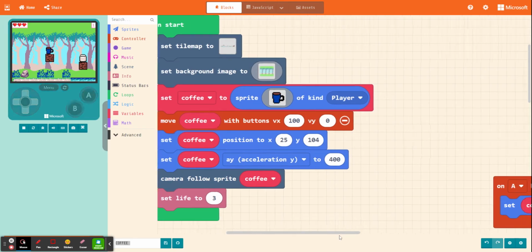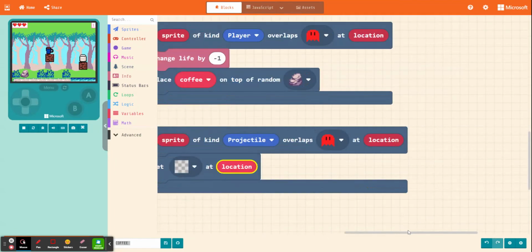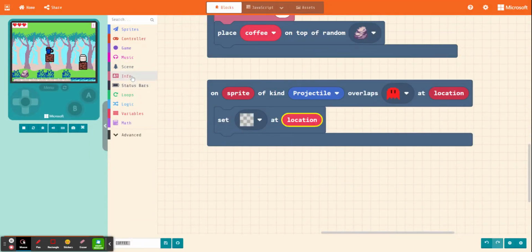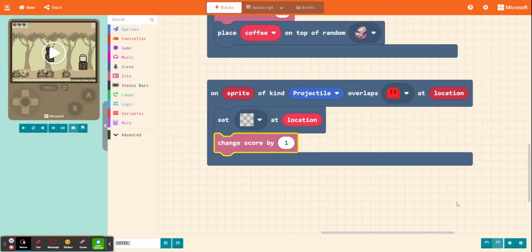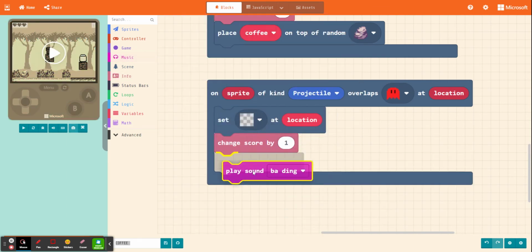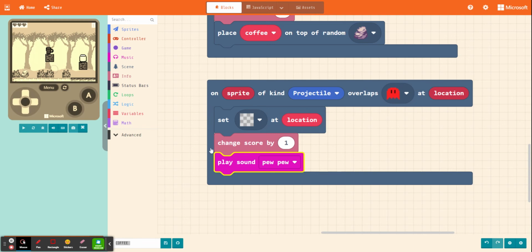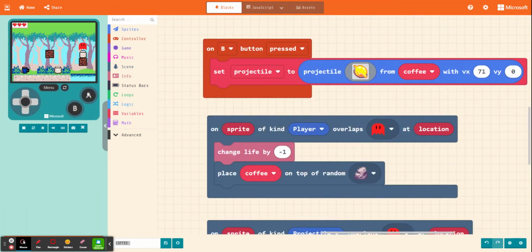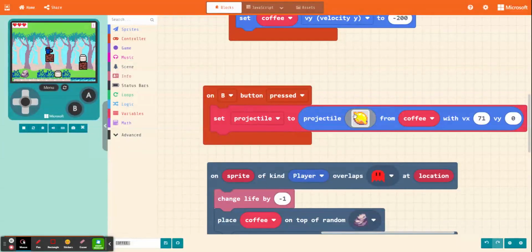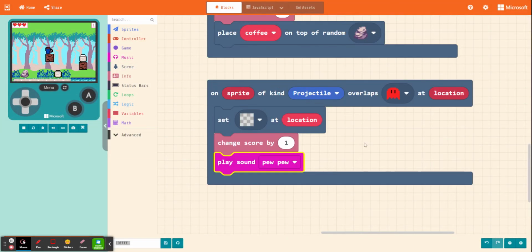And maybe you want to add a sound effect in there. Maybe every time I destroy an enemy, I get another point, so I'm going to add a change score in there. You could do a sound effect. Pew pew. You could also put the pew pew up in the projectile. There we go. That's how you add a static, not moving enemy that you can destroy.